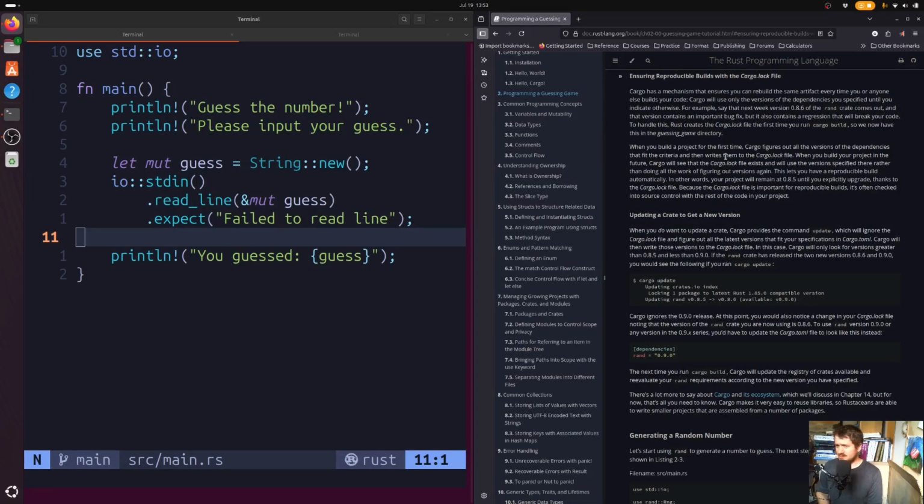Ensuring reproducible builds with the Cargo lock file. This is like the grown-up territory of, look, reproducibility is one of those things that maybe isn't the most exciting thing when you're first learning programming, but is like this huge headache-saving thing in the real world.